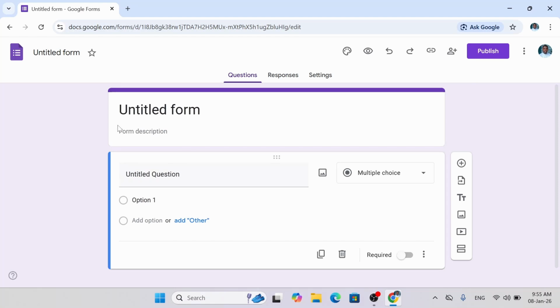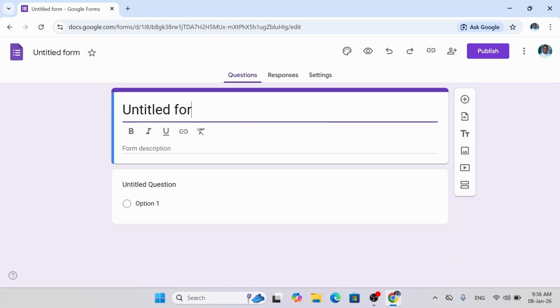So in this form, we want to create a general Australian survey based on demographics. So I will simply title the form Australian General Demographics Survey.